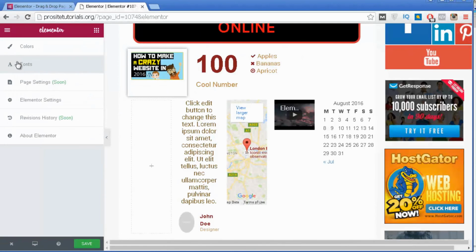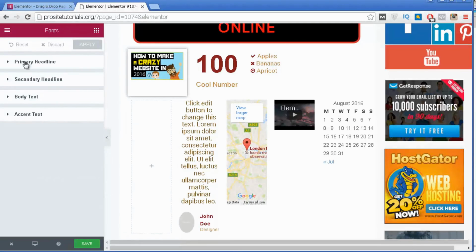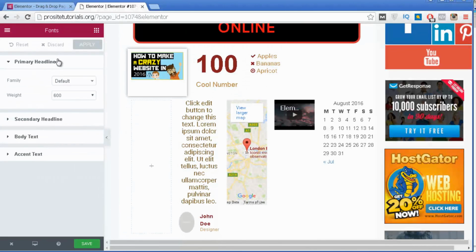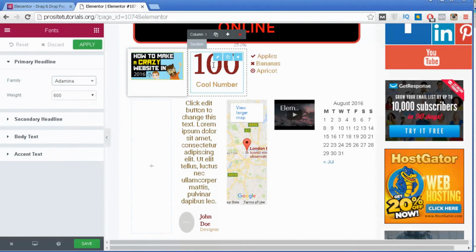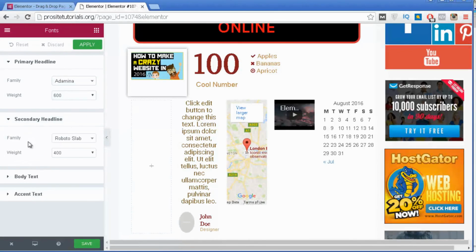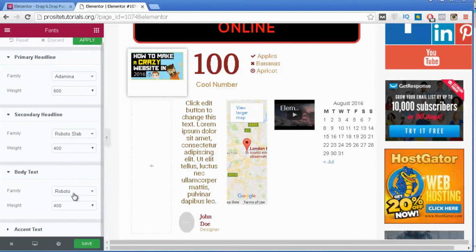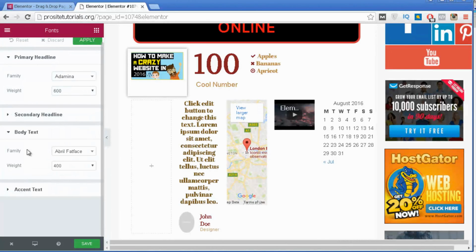I can also go over here and choose the fonts to change the fonts inside of my page. Let's say the primary headline. Let's choose another font for this one, and you can see that it changes the font. Same thing for a secondary headline, body text. You can also choose another font for this. So you have a lot of different options.